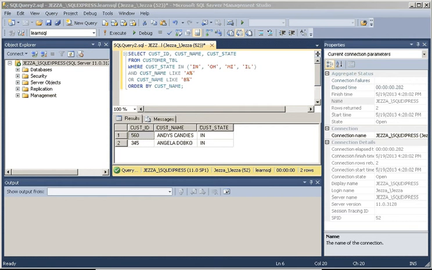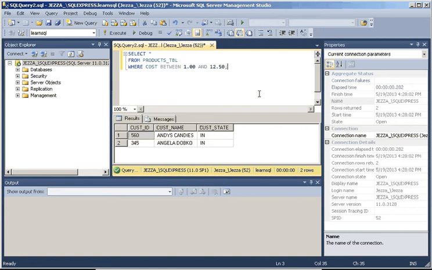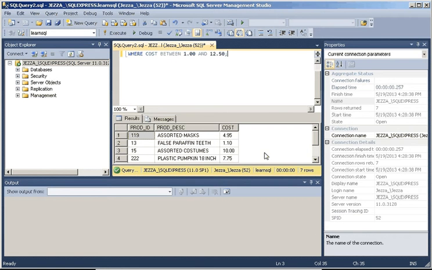So the second exercise is use the following products table to write a select statement that returns the product's ID, product description, and product costs. Limit the product cost to between $1 and $12.50. So this was actually a very easy one. We didn't even have to split out anything. We could just run a select star from the products table where the cost is between $1 and $12.50. And there we can see all of the different ones that are ranging within that range.